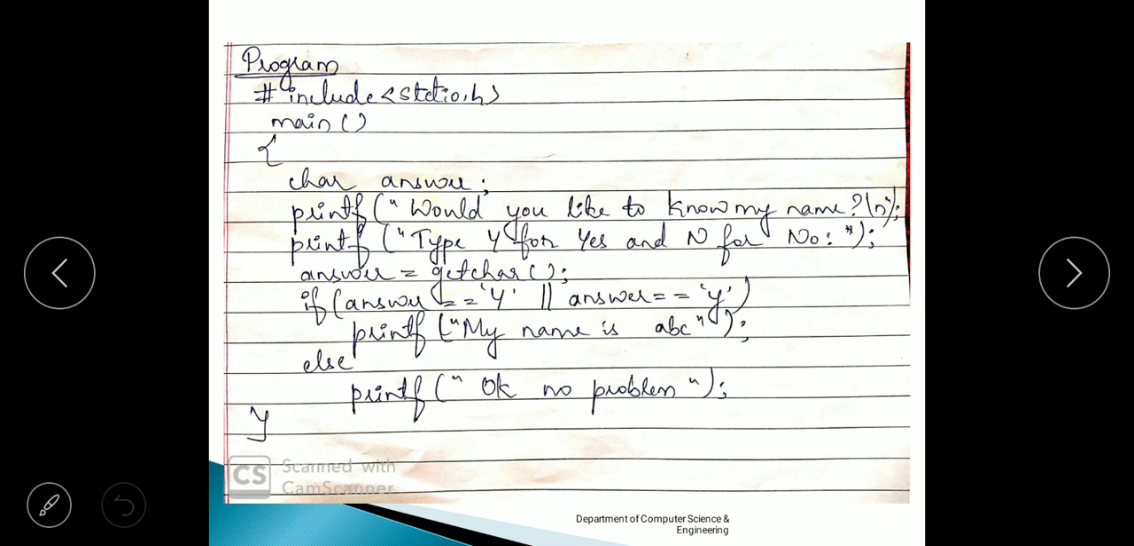Else, it means if the answer is not Y, if the answer is N, then if you don't want to know my name, okay, no problem. So you have to display that okay, no problem, or whatever you want to display. So this is the end of the program. Whether a person wants to know your name or not: if the answer is yes, then the particular name should be displayed, otherwise some other message should be displayed. Okay.